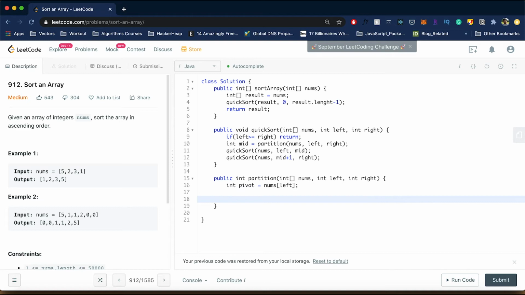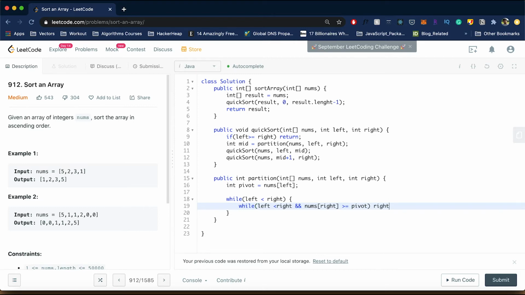So now I need to loop this while left less than right. So now what we need to do is while left less than right, and let's say if nums of right is greater than or equal to pivot, we don't have to do anything. We don't have to swap the numbers. So all I do is I will reduce the right index.